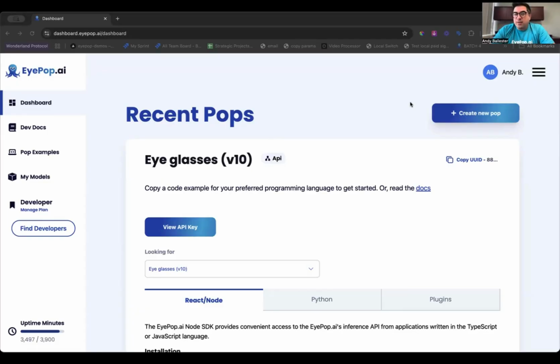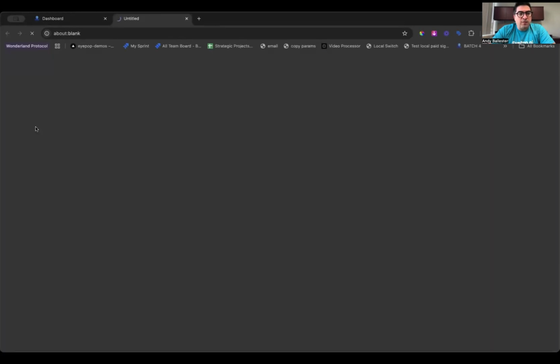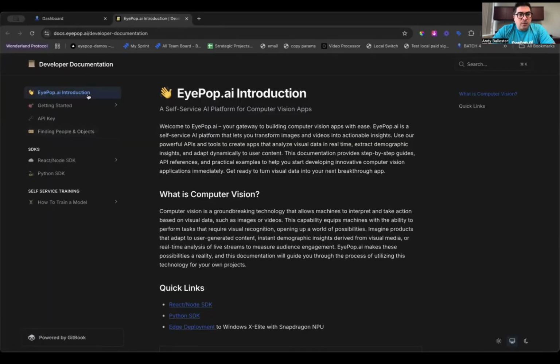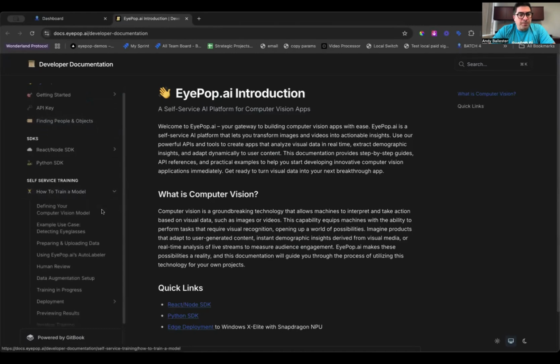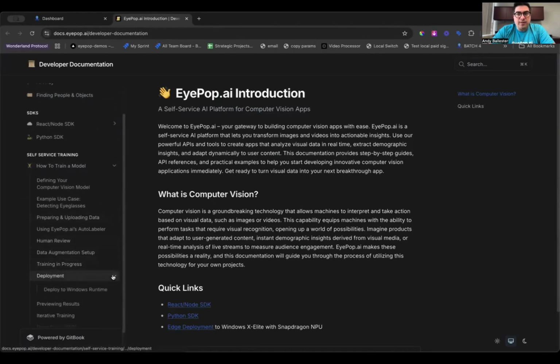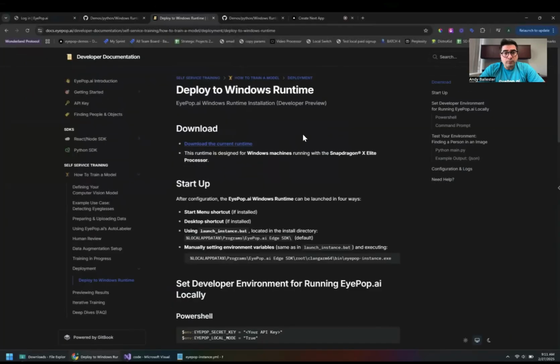So let's dive in. This is the EyePop dashboard. If you'd like to learn more about our default AI vision pipelines or cloud deployment, I'll paste a link to our quick start guide below. The example we're going to be looking at today can be found in our developer documentation. So we're going to click on Dev Docs, and we are going to look at how to train a model. And in how to train a model is deployment, and we're going to deploy to Windows Runtime.